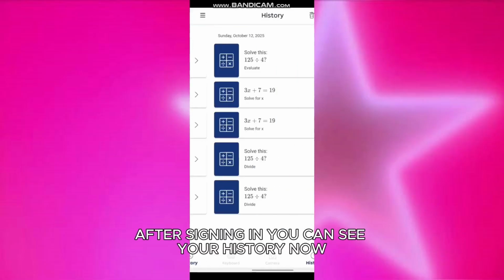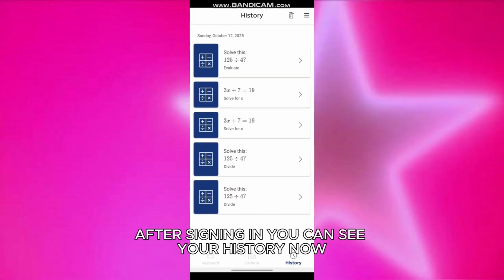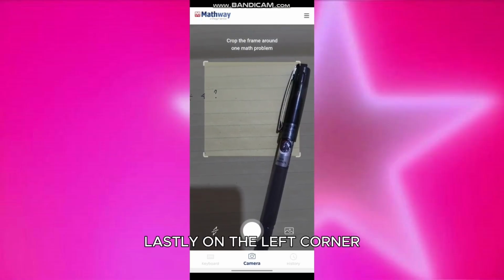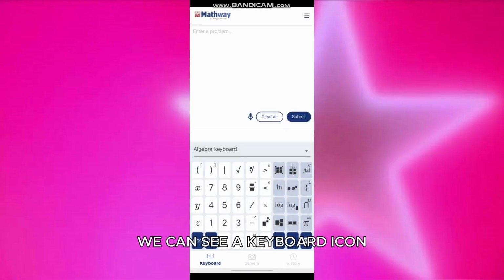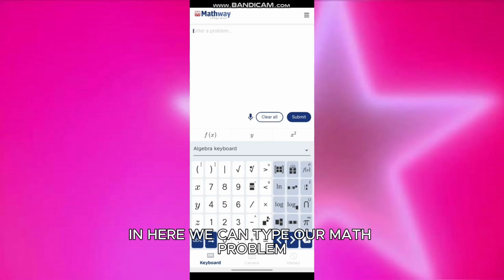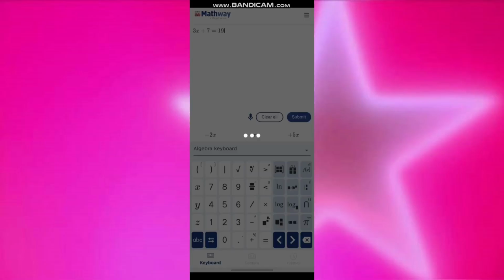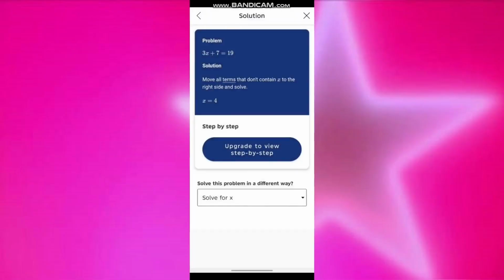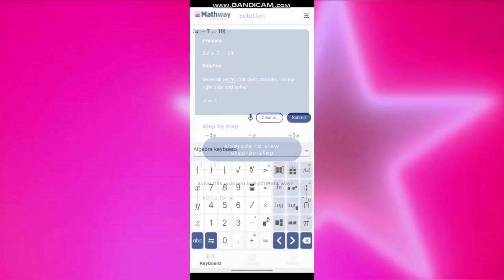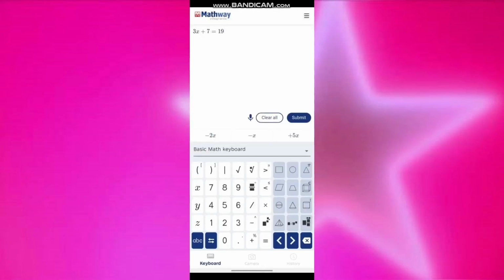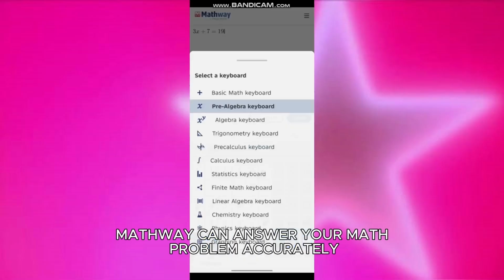After signing in, you can see your history now. Lastly, on the left corner, we can see a keyboard icon. In here, we can type our math problem. It also has a variety of keyboard options so that Mathway can answer your math problem accurately.